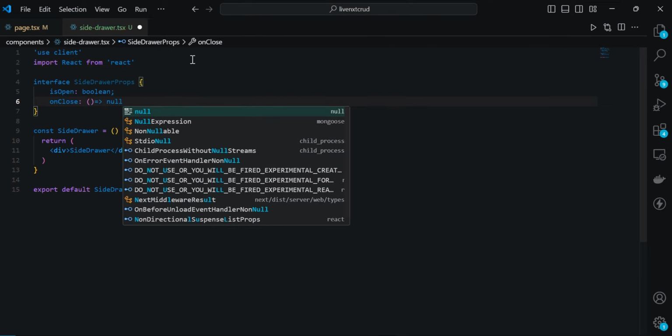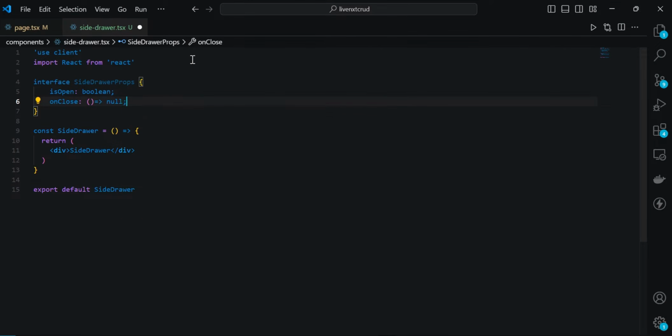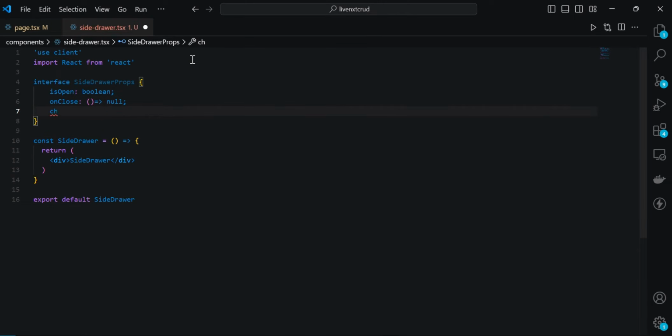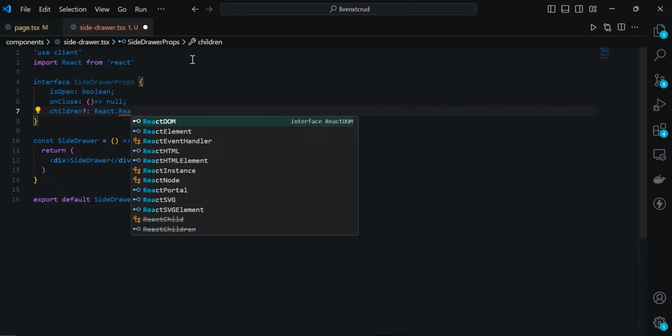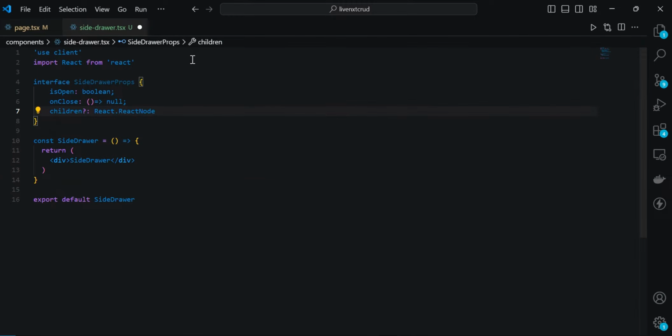Set this to null. And of course we'll need to pass in children. And this needs to be optional. We'll say React.ReactNode.